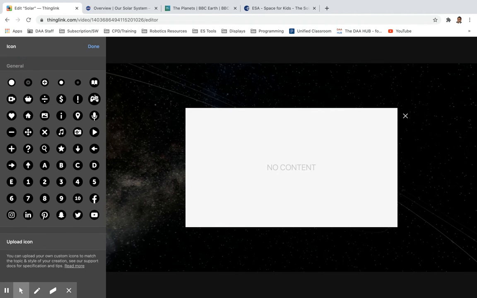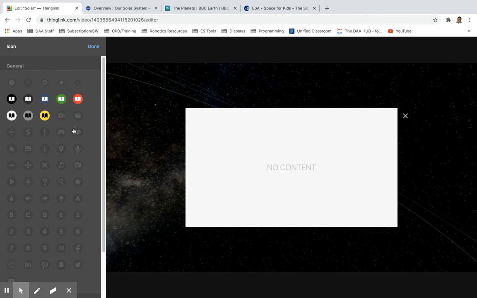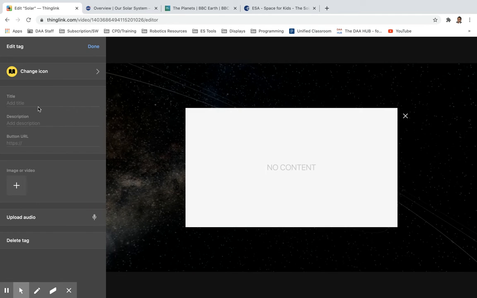Again, we're going to change the icon, and this time I'm going to try and include some information to read. So I'll click on the little book. That's a nice little icon. And then I can add a title, overview of our solar system, and then some text to describe the solar system.